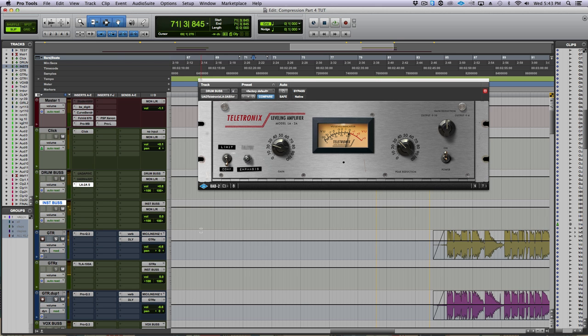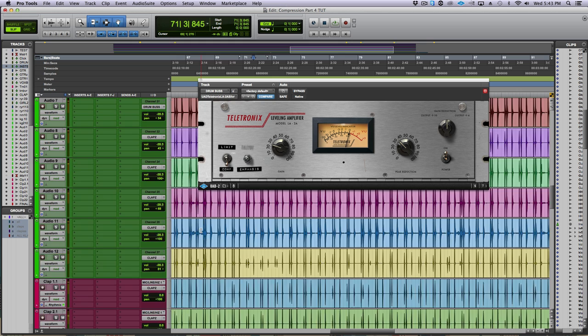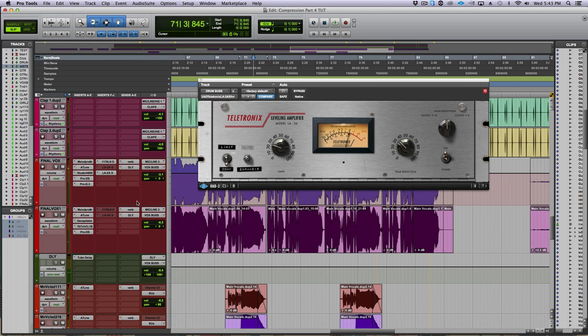I also really like the LA-2A Silver on vocals for the same reason that it imparts some high frequency content. Let's take a listen.